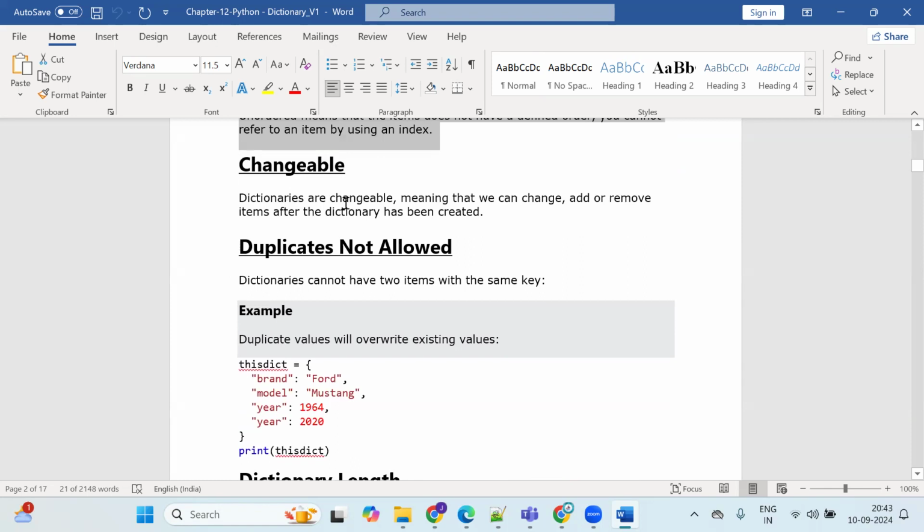Changeable means that dictionaries are changeable, meaning that we can change, add, or remove items after the dictionary has been created. So whenever you have key value pairs, you can change the dictionary items, keys and values. It will not allow duplicates. A dictionary cannot have two items with the same key. You cannot add the same key two times. So if I run this one, it will throw an error.